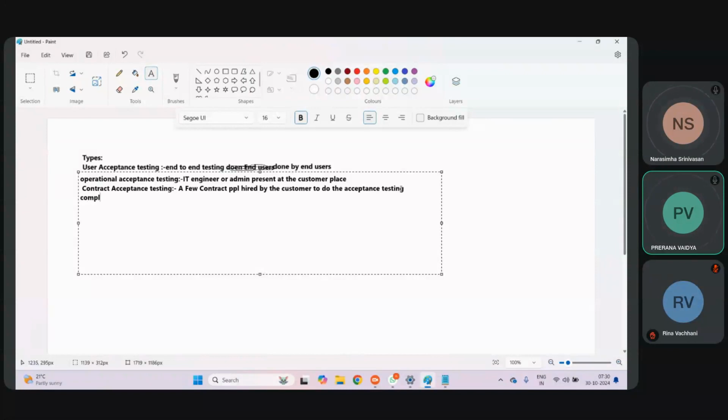Next we have compliance acceptance testing. So what do you mean by compliance acceptance testing? You know that there are some rules and regulations that the government has.